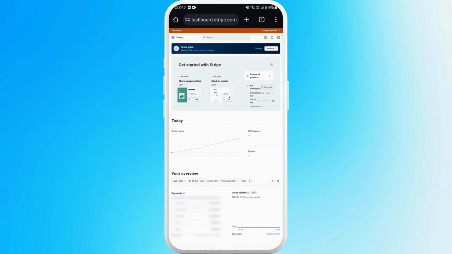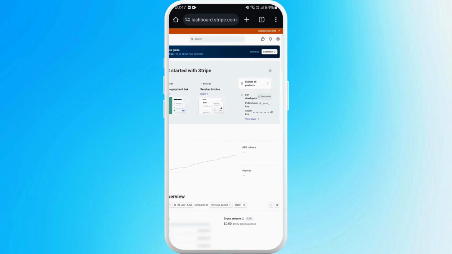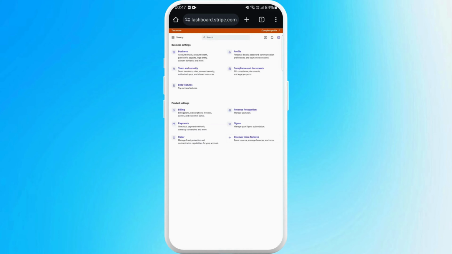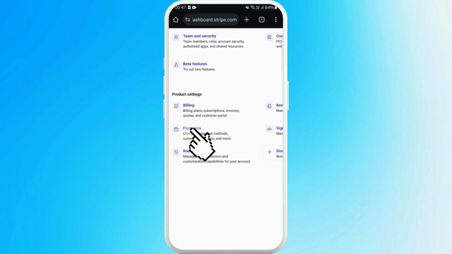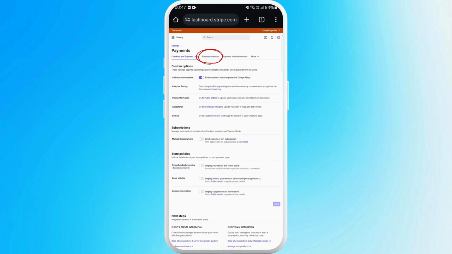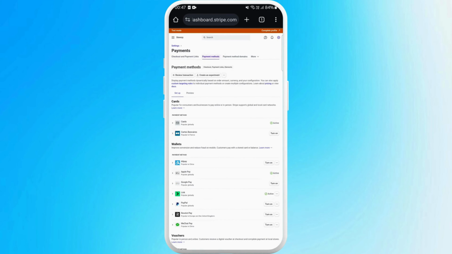Once you're logged in and you're on your main dashboard, go to the Settings menu, tap on Settings. Here you can see the payment section over here, so tap on it. Next up, go to the Payment Method tab over here. Now here you can see the list of payment methods.